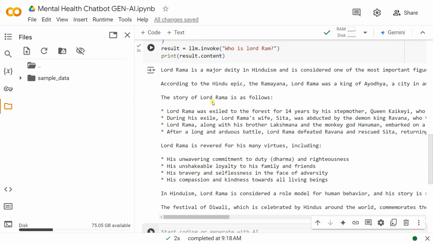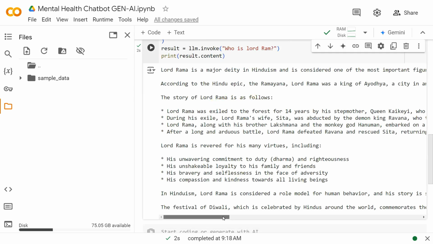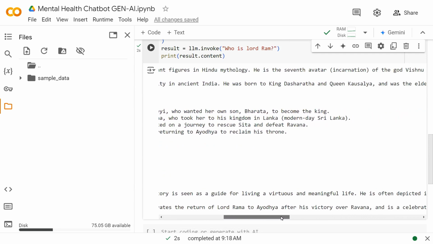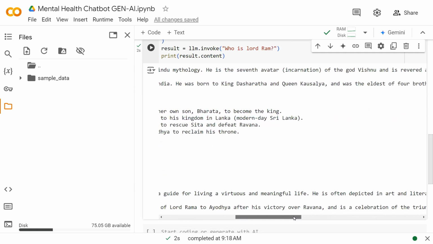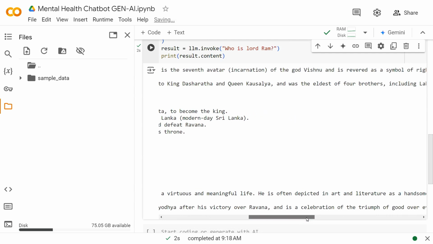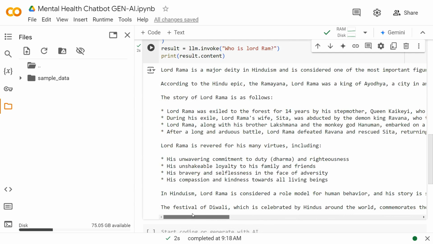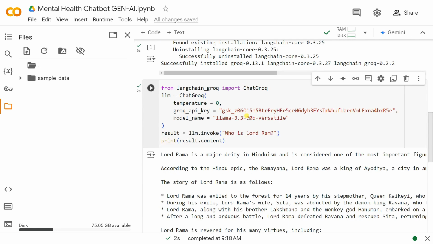Lord Ram is a major deity in Hinduism and is considered one of the most important figures in Hindu mythology. He is the seventh avatar, incarnation of God Vishnu, and is revered as a symbol of righteous duty and virtue. Okay, so this is about Lord Rama.